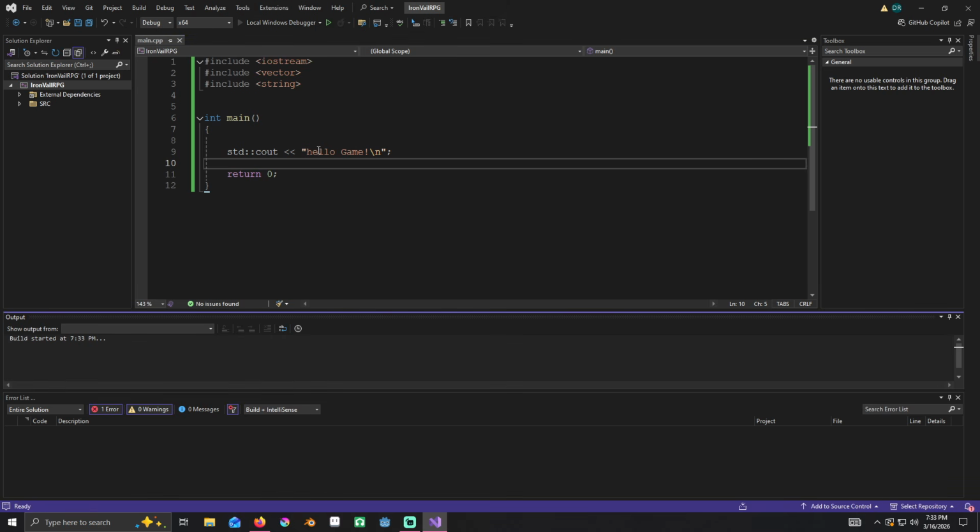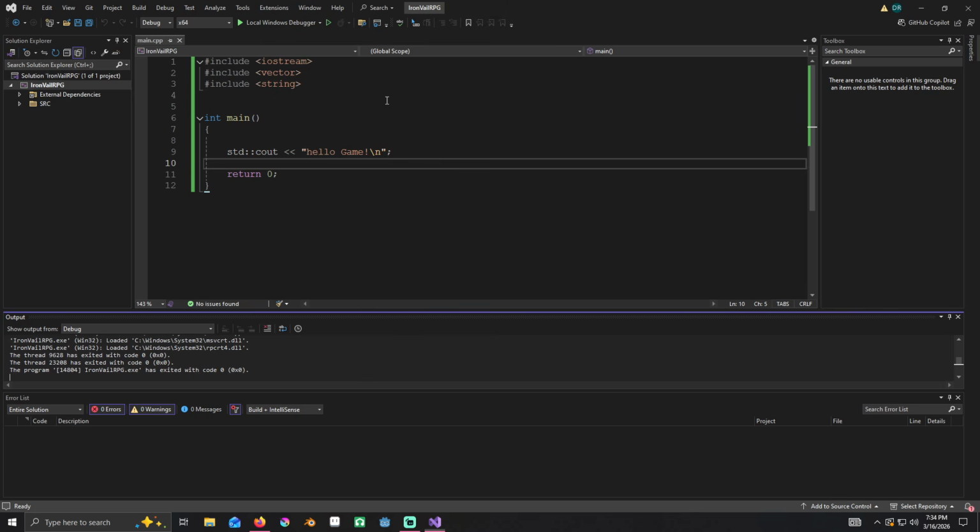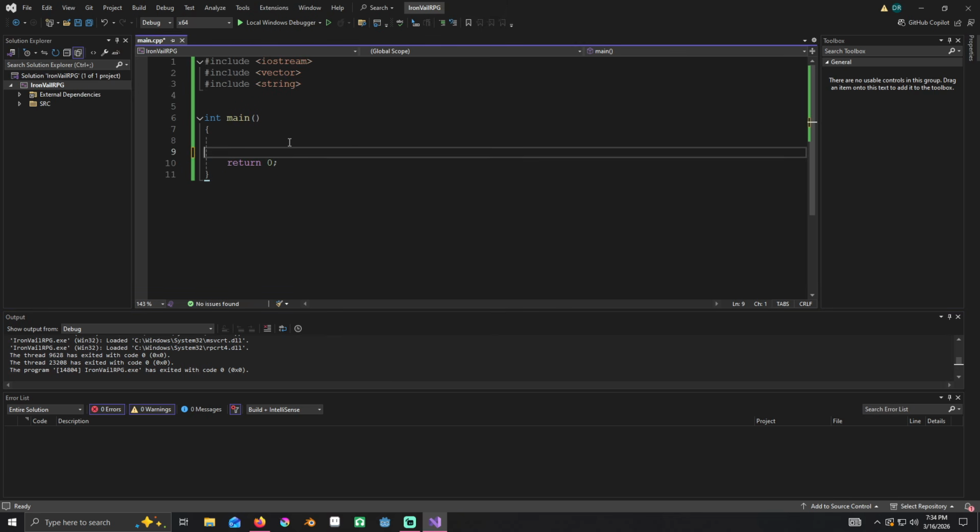And first we'll just make sure before we do anything that it compiles and runs. Hello game. All right, that works. Now I'm just going to delete that out. Now we're just going to talk about some basic data types. Just put a comment here. Because we're making this, this code right here isn't actually going to be used in the game. We're just teaching you the basics.